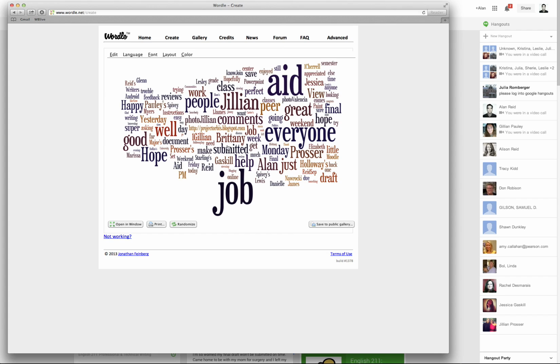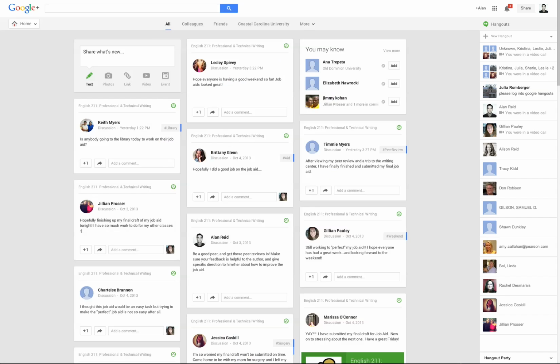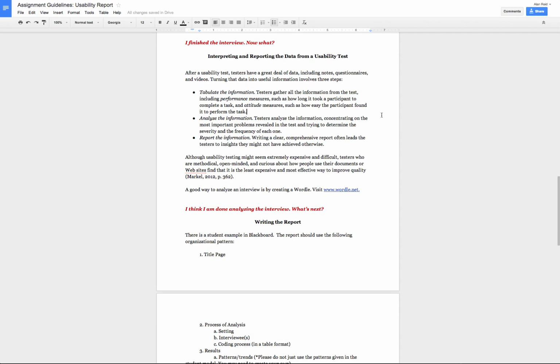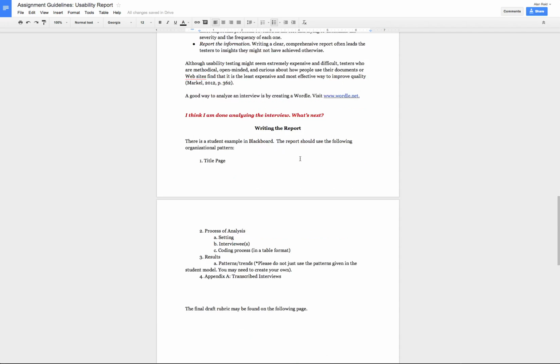The way that you would use this with your interview is that after you've transcribed it, after you've typed out all of the words, then you can just copy those words and paste it in the box, and you'll see the words that come up the most frequently. Okay, so that's just kind of a tangent, but it's a useful tool.